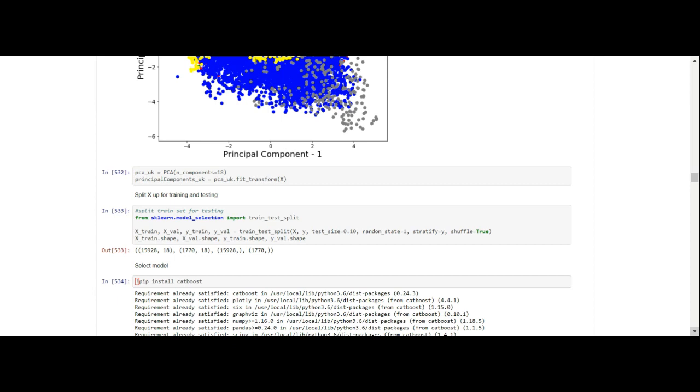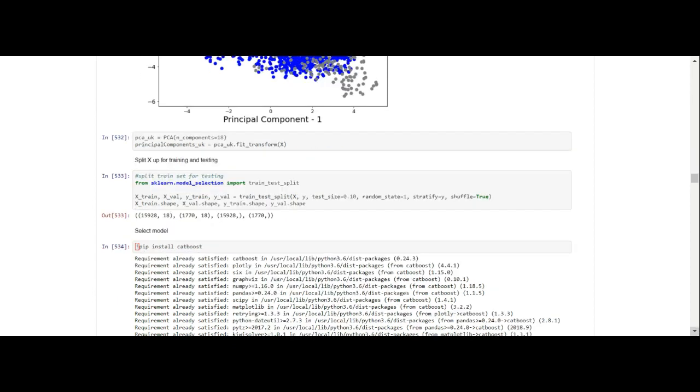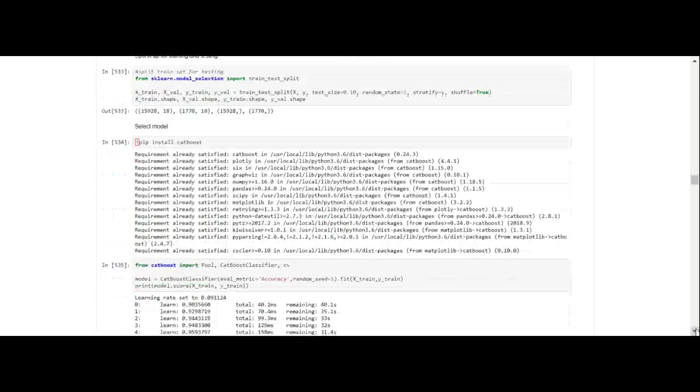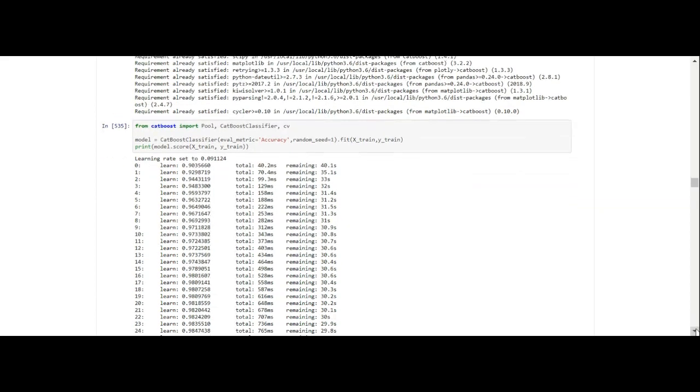So now we're going to split our X data set up for training and testing. So we split it up. We're going to use CatBoost. We didn't have CatBoost installed in Google Colab, so what we decided to do was to install it. And so now we've got CatBoost.